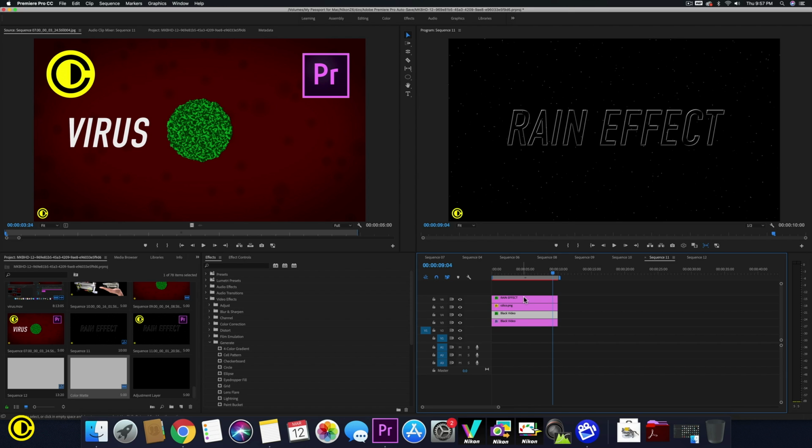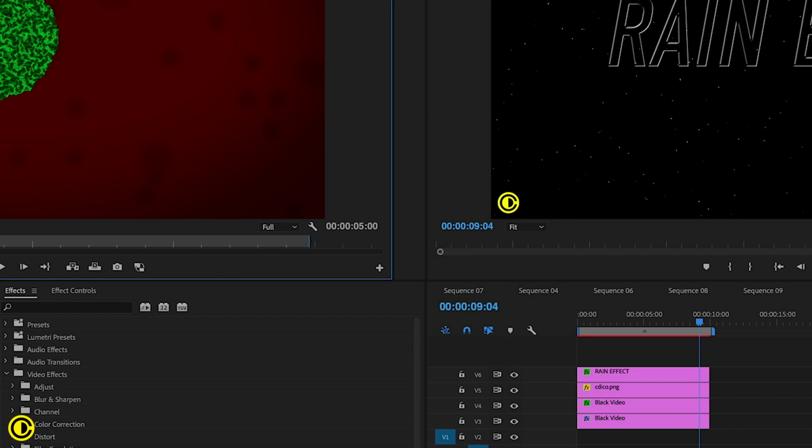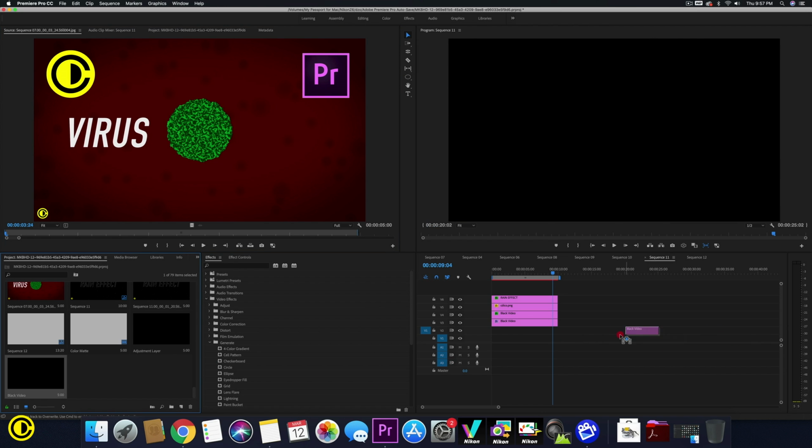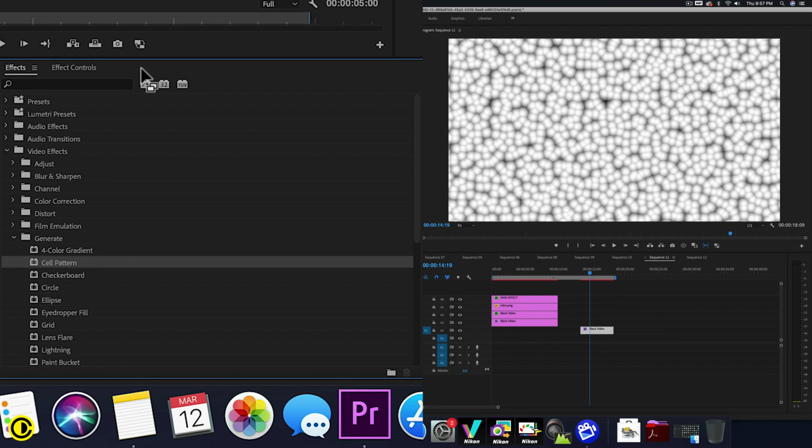First we have a timeline already, and we are going to make a new item, choose black video, and then press OK. Drag this black video onto your timeline, so it's just totally black. The effect that we mainly need to use is called cell pattern. You can find it under video effects, then generate, and then cell pattern. Grab it and put this onto the black video.